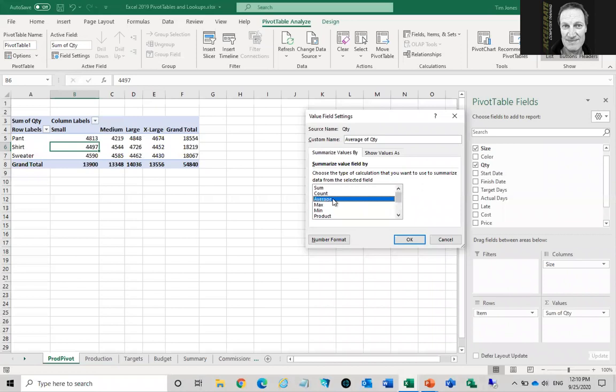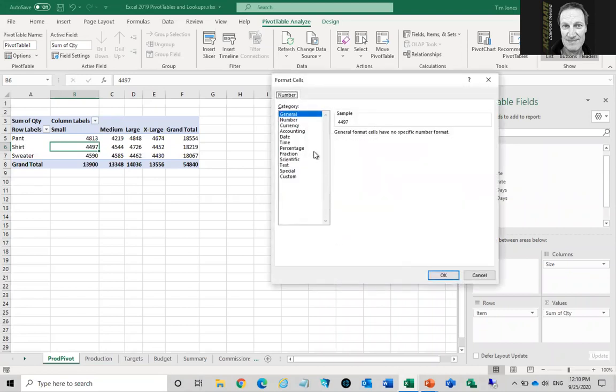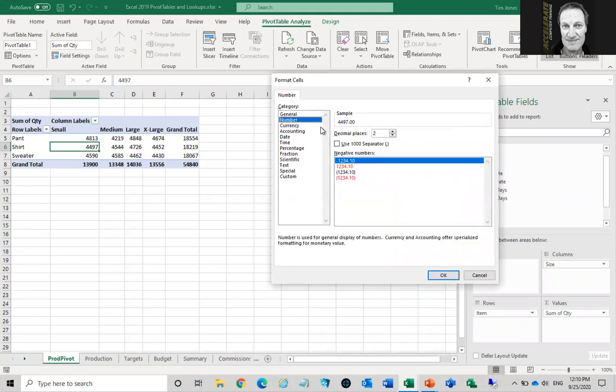Now, having chosen average, I know that averages aren't always nice, pretty round numbers, so I'll take the opportunity to jump into the number formatting command while we're here. They make it easy to get to. Number format. And since these are quantities produced, we'll go with number formatting of maybe one decimal place. And we won't need thousand separators.